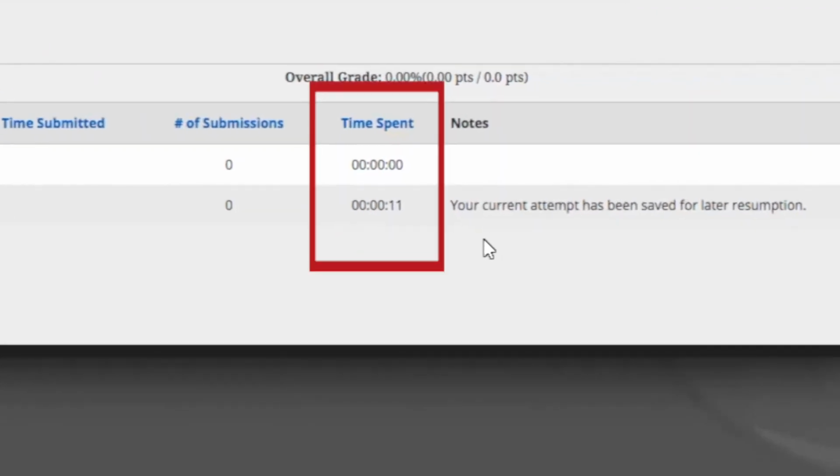I like to keep an eye on how much time I've spent in CNOWv2, and that allows me to keep track of how I'm using my study time.